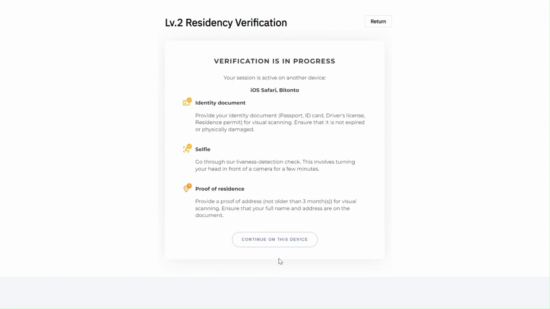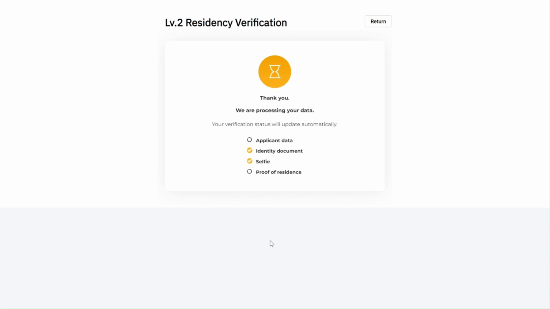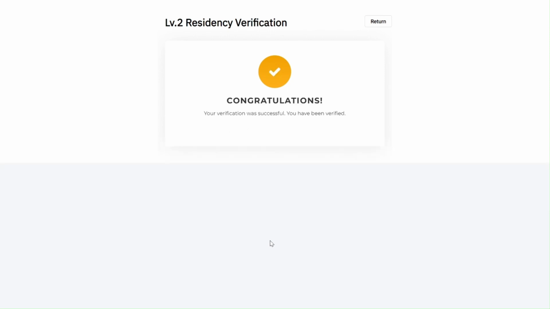Right now, I've already uploaded this information to confirm my account, my proof of residence. "Thank you. We are processing your data. Your verification status will update automatically." So right now, I have to wait for this verification. Then I'm going to continue on the next section. You see, congratulations. Your verification was successful. You have been verified.